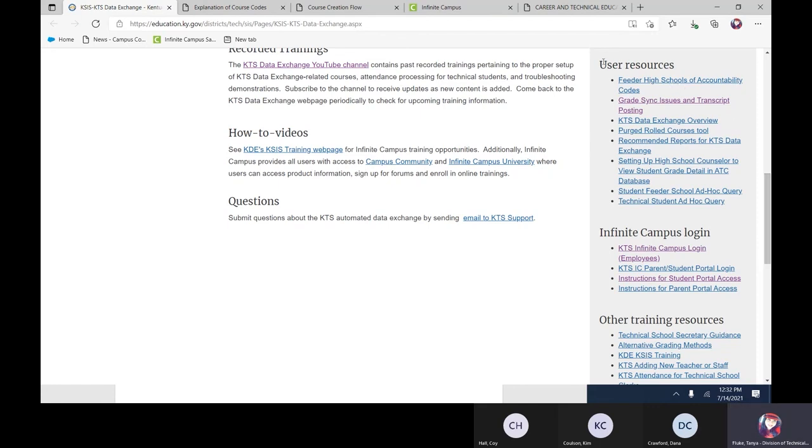Okay, so under user resources, there's some other documents that are helpful. The student feeder school ad hoc query might be helpful for you guys to set up in your own account. This one is going to segregate students in a report by the high school they attend. So if you need a report of kids that only go to PAL, you can do that by using the student feeder school ad hoc query. So that might be helpful.